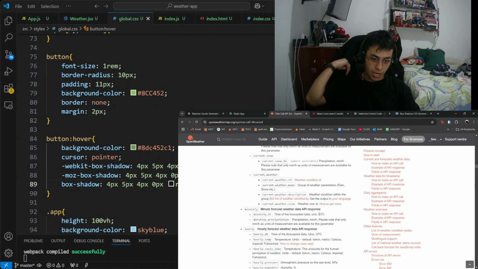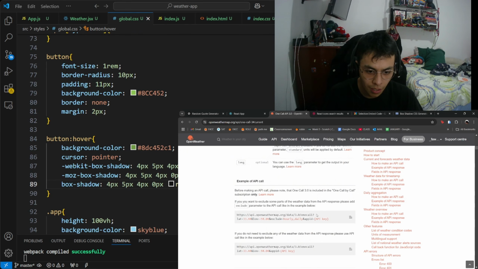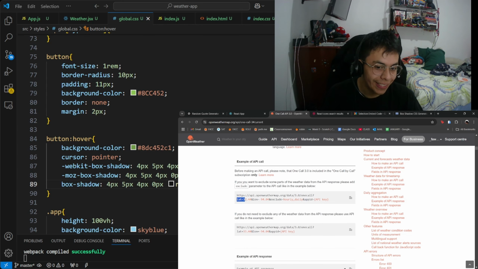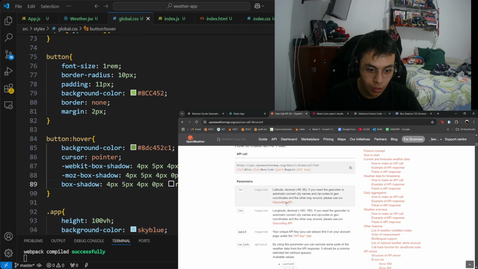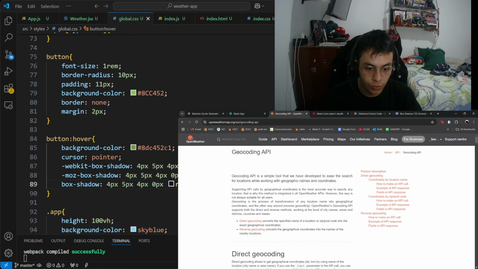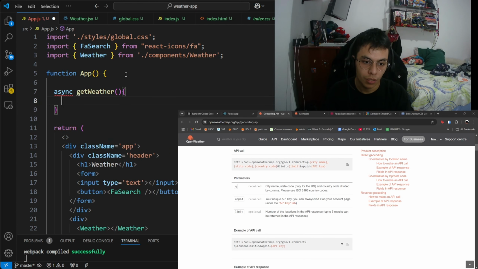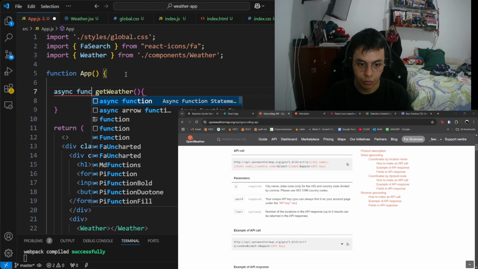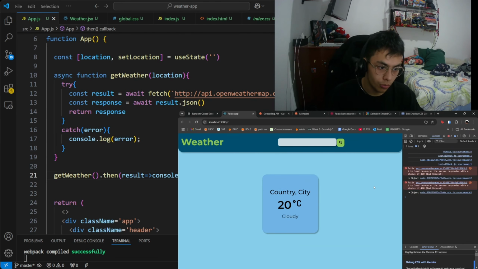Wow, that's crazy. All right, so basically we have to follow this, and as you can see, we need the latitude. Well, we need the coordinates, right? And to get the coordinates, we can use geocoding API. So we need to do two API calls. So this is gonna be called the asynchronous get weather function. I forgot the function. I think that should work. Not sure though.